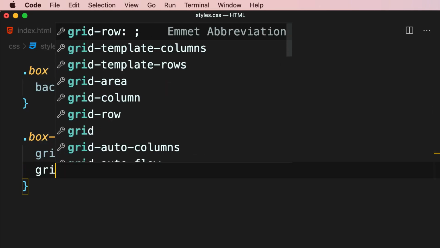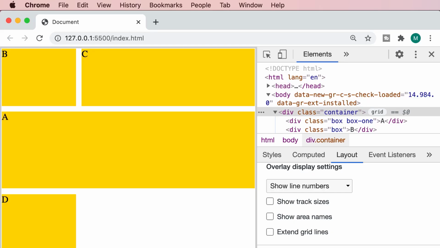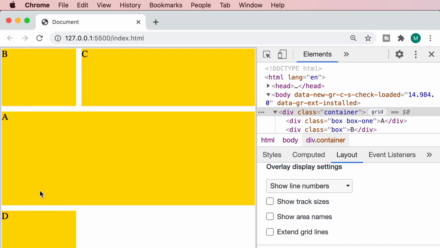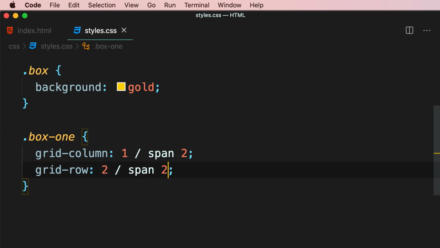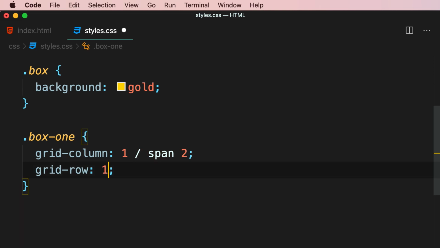Now similarly, we have another property, grid row. We can move this box to the second row and look what happens. So the first box is now in the second row, and the other boxes are automatically placed from top left to bottom right. Now similarly, we can say this item should start from row 2 and go up to row 4. Now it's taking 2 rows. Or we can say it's going to span 2 rows. That's another way. Now, let's move it back to the first row. We don't need to explicitly set this because by default, this item is placed on the first row.